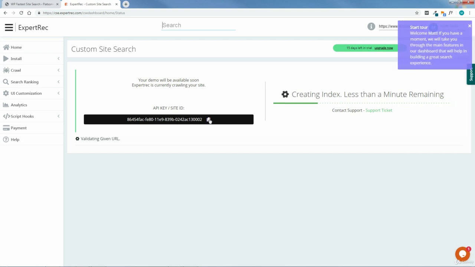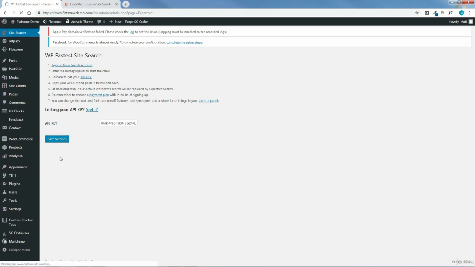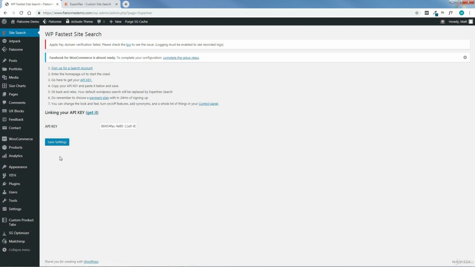And the first thing we need to do is copy this API key by clicking here. Once you copy the API key, you'll go back to the Expert Rec settings. And where it says API key, you'll right click and paste. Click Save Settings. So you can see we have step 1 done, step 2 is finished, step 3 is done, step 4 is finished, and now we just need to do step 5.